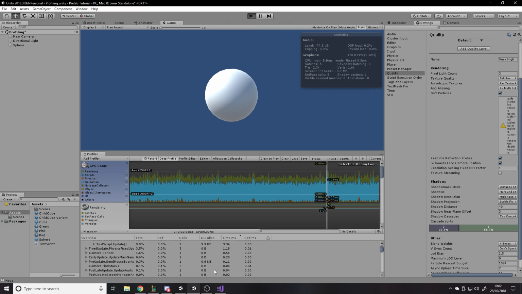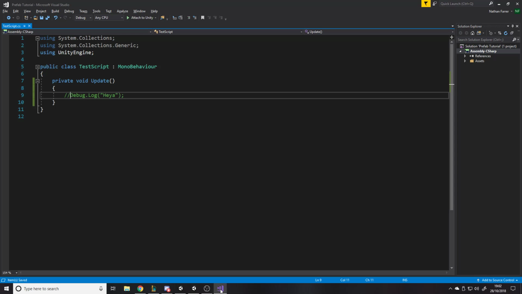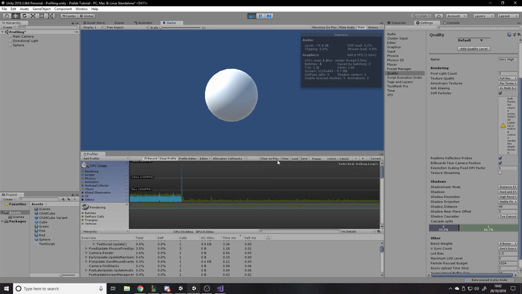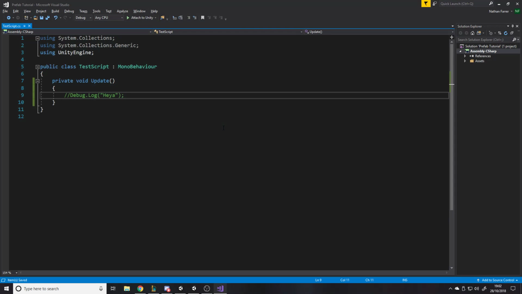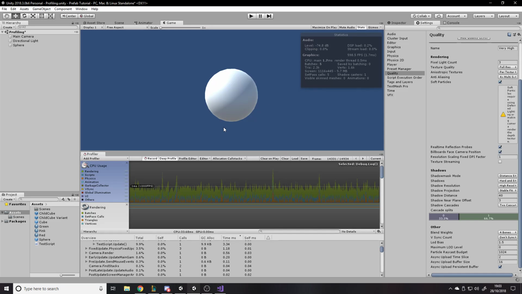One thing I personally don't know is whether having an update function with no code actually does anything. Probably. It probably calls it, but look, it's just 10 times better. That's just debug.logging. We're just logging every frame. You think, that's not going to do anything, but really it does.